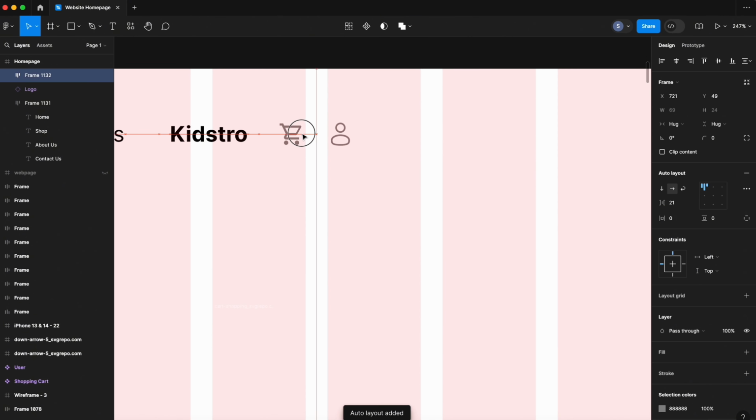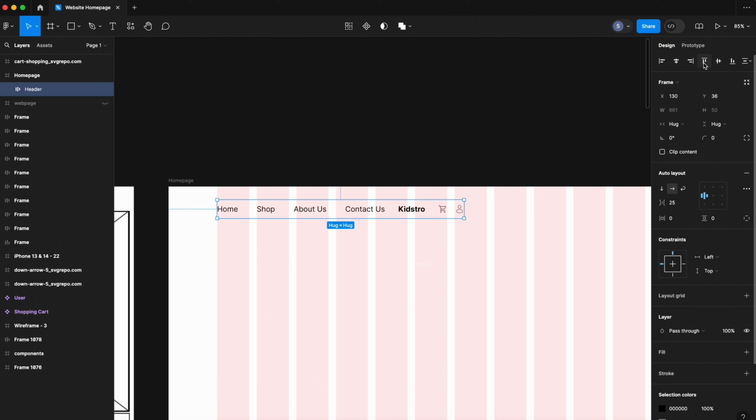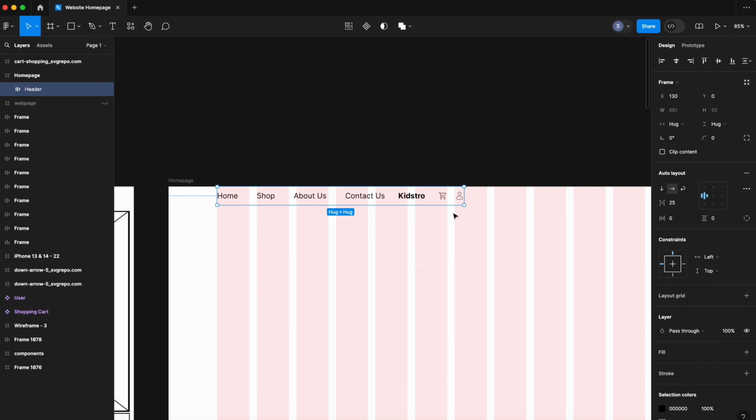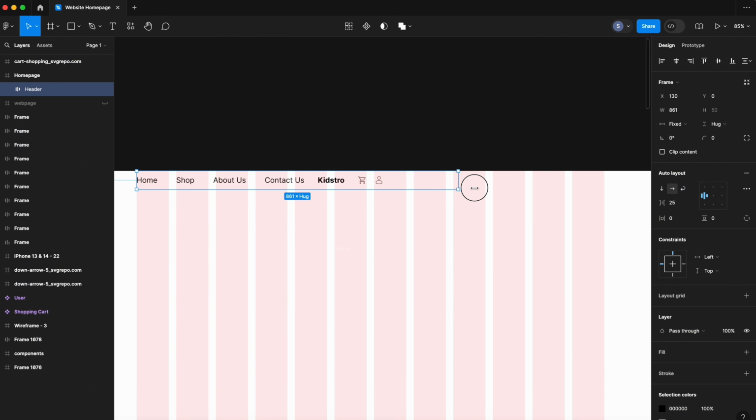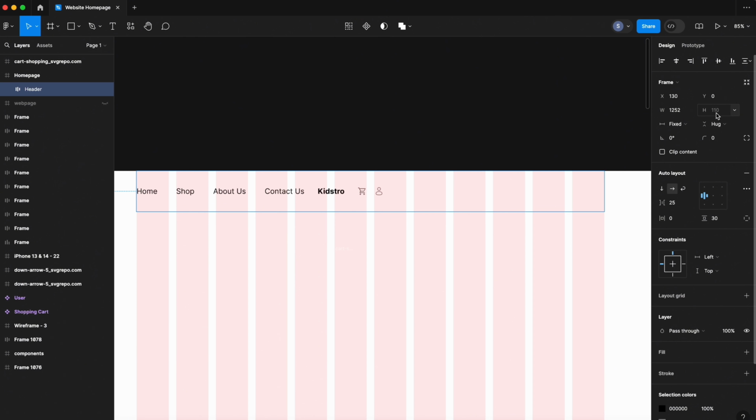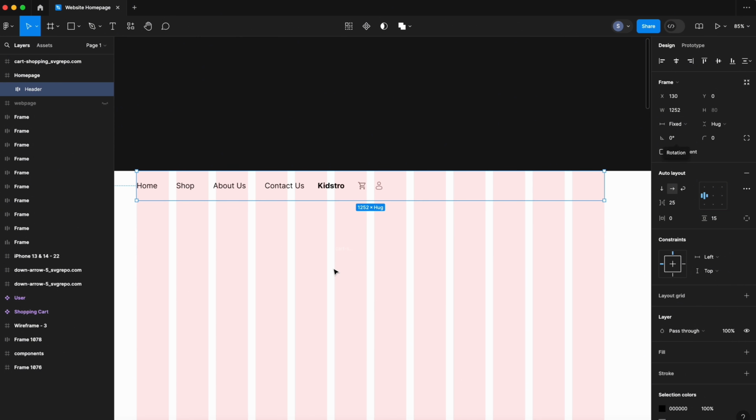Select header and in right panel click on the align top. This will align top. Now select header and increase the width to the 12 column width. Now in padding, top and bottom padding set as 30 pixel. Here total height is 110 pixel. It will be 80 pixel is fine. Let's make it 15 pixel. Now 80 pixel height.